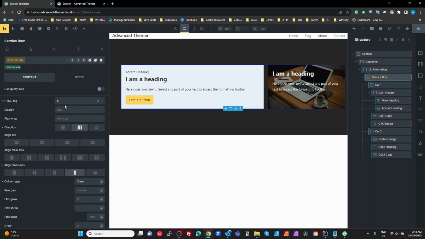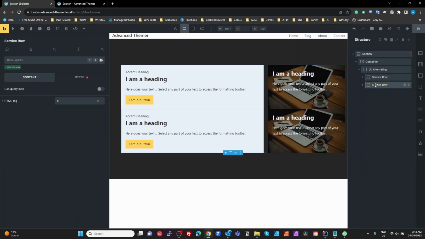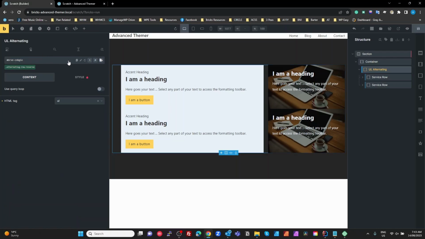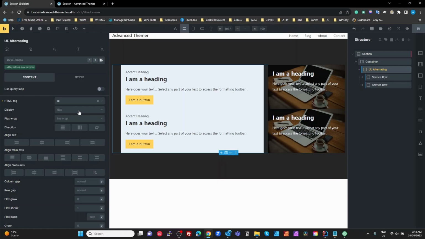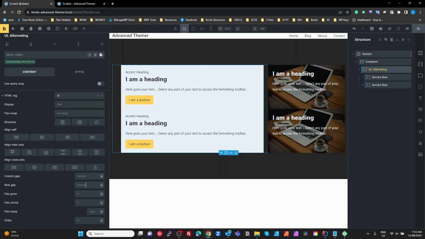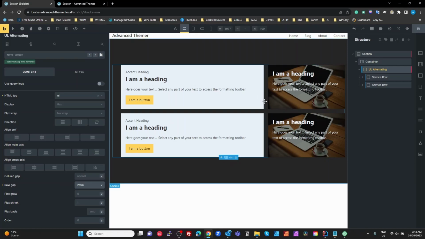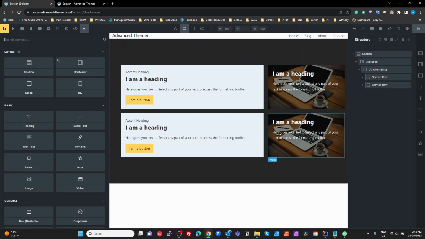We've got a service row here, which is our li, and we're going to just duplicate that service row, and we see they're both around the same way. So go back to our alternating. I'm not going to create a BEM class for this because this is just a demo, and what I'm going to do is just on my style for that, I'm going to set my row gap to 2 rem. So that's the same as the spacing between our elements. And what we have here is just a standard UL with 2 service rows that look exactly the same.